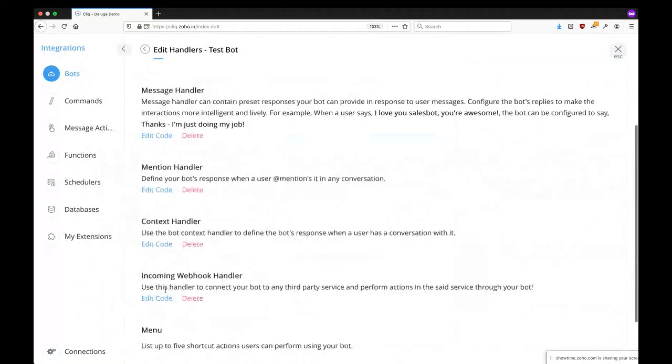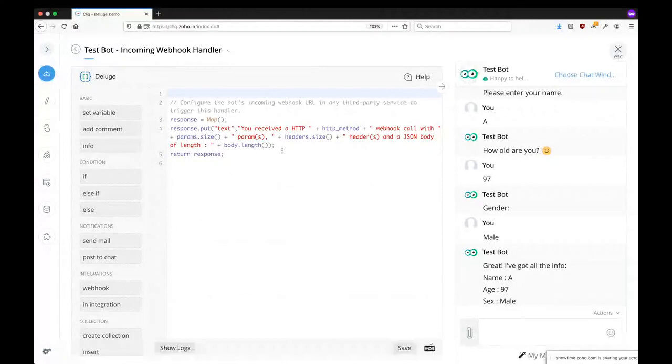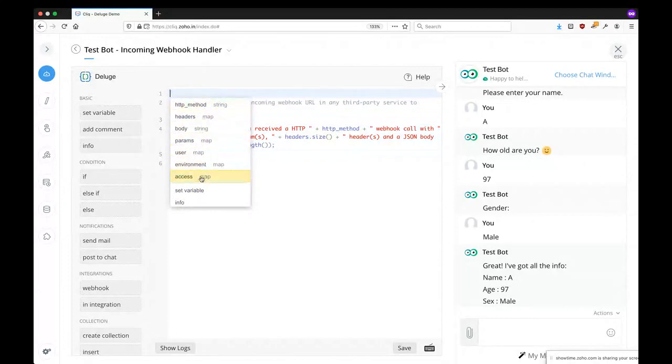And the incoming webhook handler is the piece of code that runs when, as we saw earlier, there was a URL for notifying the bot about something. So it says you received an HTTP call from, and you can see the predefined values for this handler.